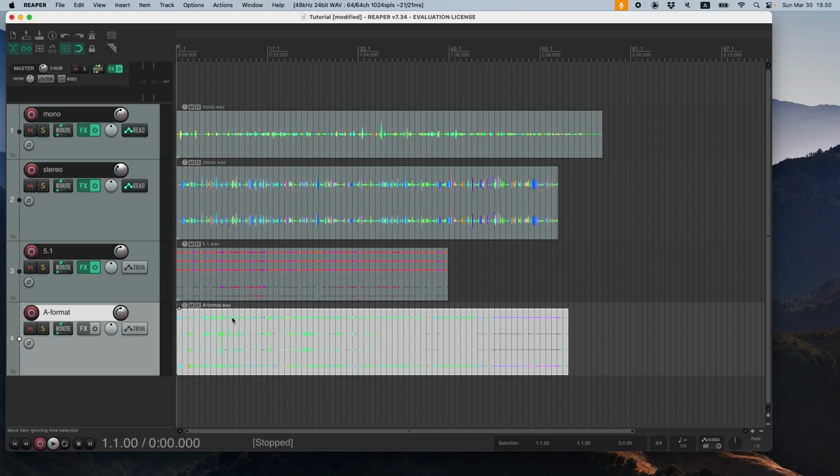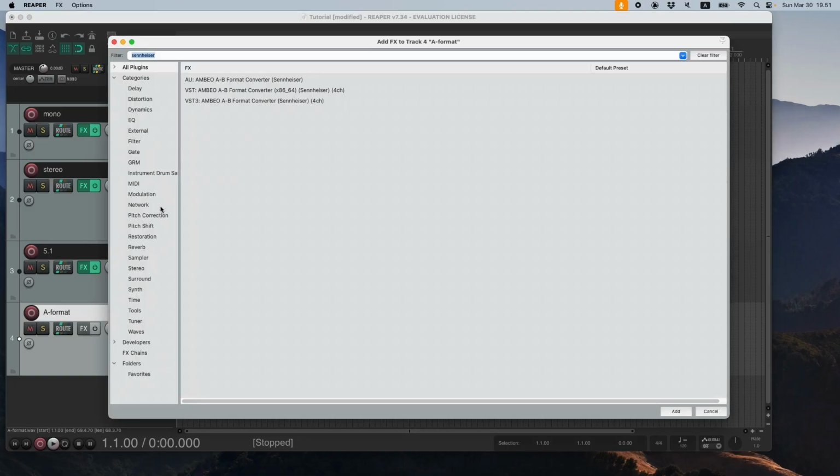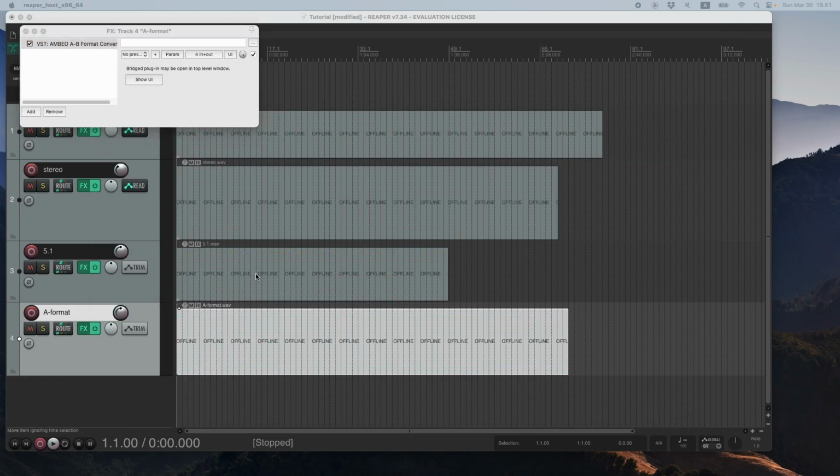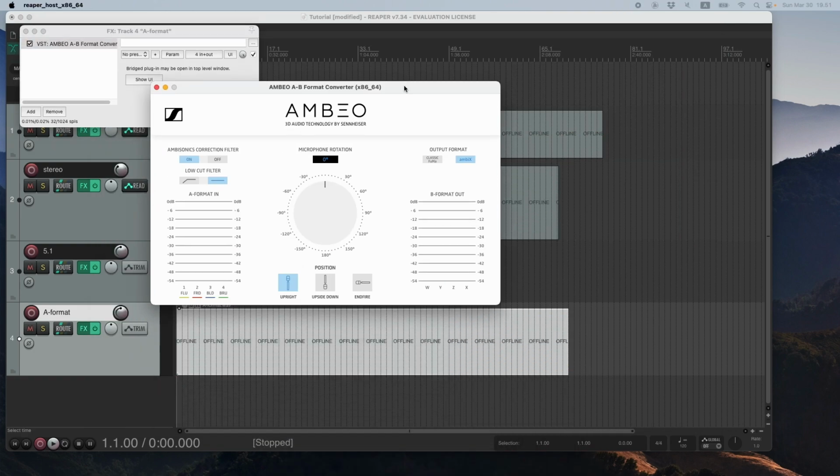And we have to make this A format to B format in order for it to work in the Ambisonic 3D sound field. So let's go, and every microphone usually comes with their own A to B format converter. And for Sennheiser Ambio, it looks like this.